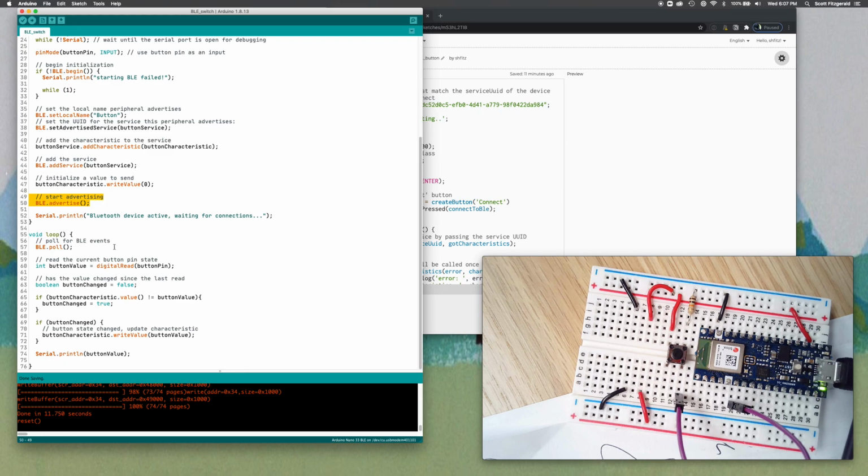It's basically just making sure that everything's working fine and dandy. Here, I'm reading the current state of the button pin, storing that into this variable, button value. And then I'm only going to send data when the button state changes, so when it goes from high to low or low to high. So I've got this Boolean here to check and see if it's changed yet.